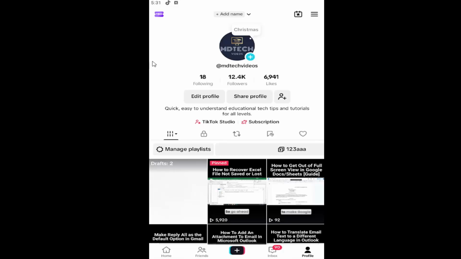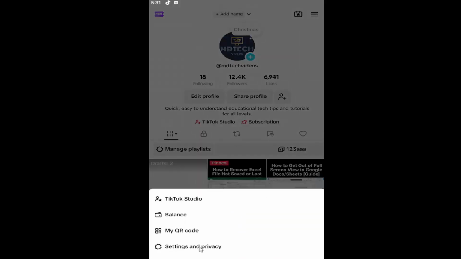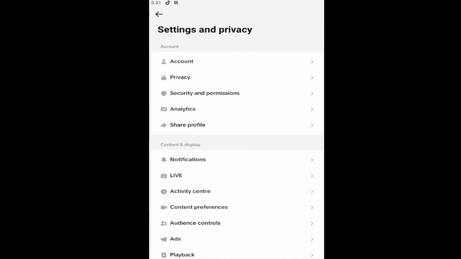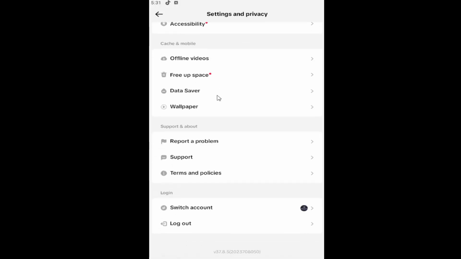So all you have to do is open up your TikTok account and select the profile button in the bottom right. And then you want to go up to the top right and select the hamburger icon. Just go ahead and click on it and select settings and privacy. And now on this page, you want to go down and locate underneath where it says support and about and select where it says report a problem.